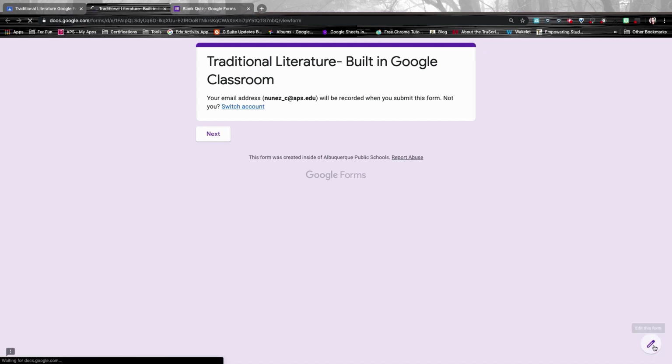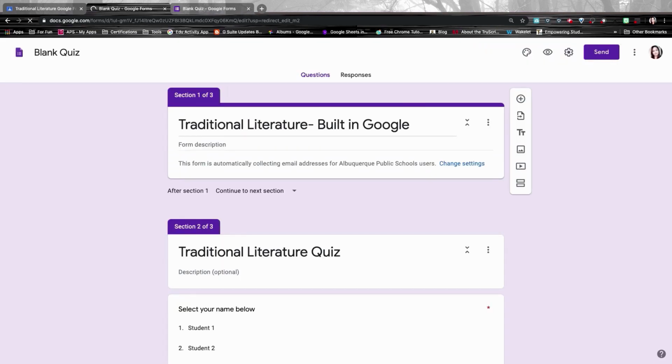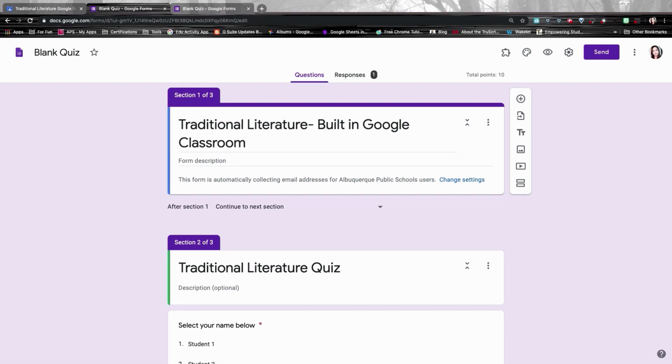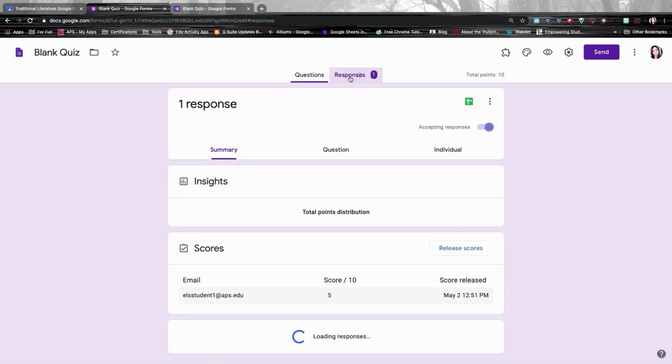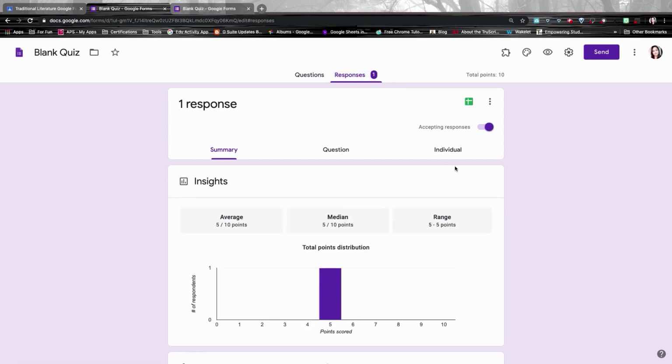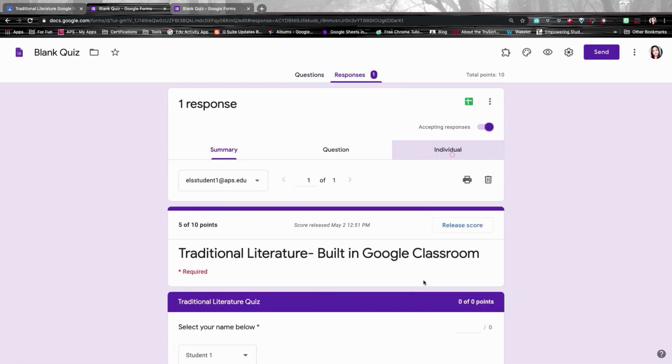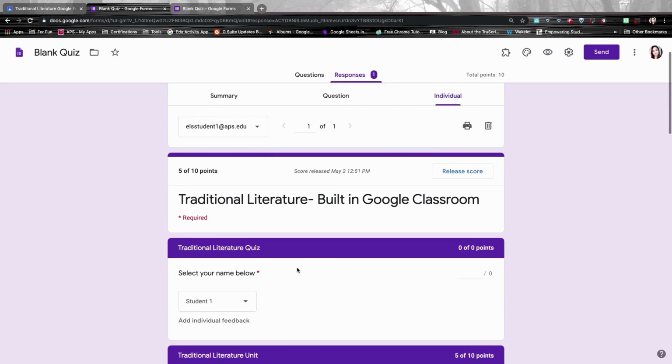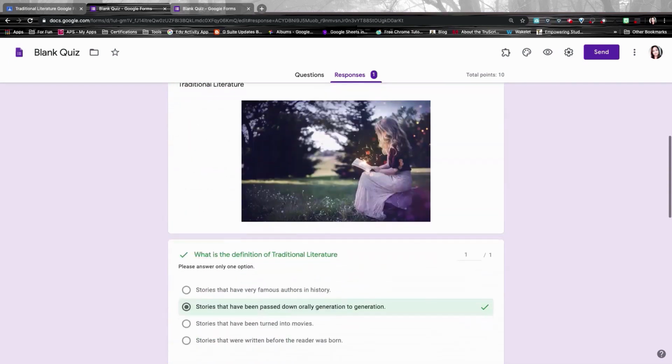When I click on that edit button, because I am the owner of that form and I created it, it's going to take me back to that built form, and I can see the responses. So now I can click on responses, and I can go to individual, and I can see each individual and their answers in the Google form.